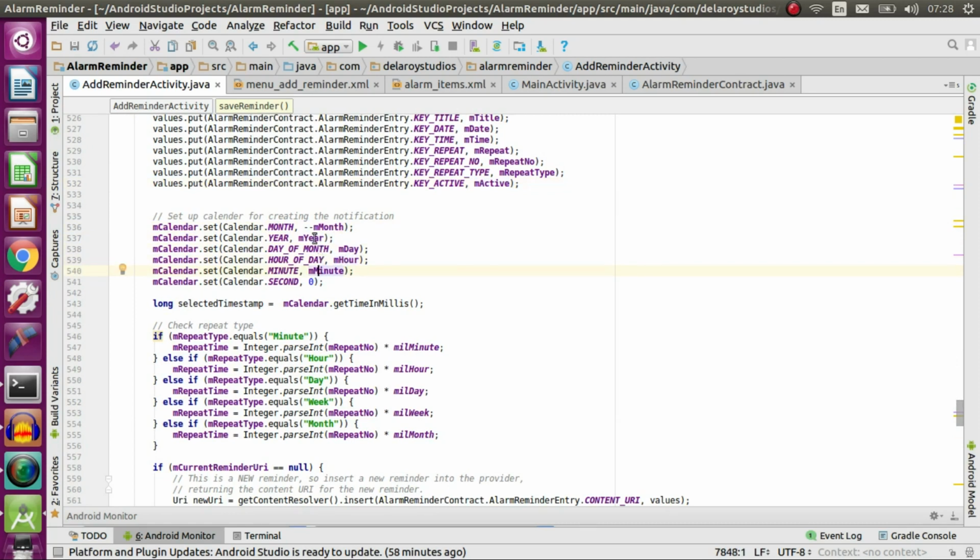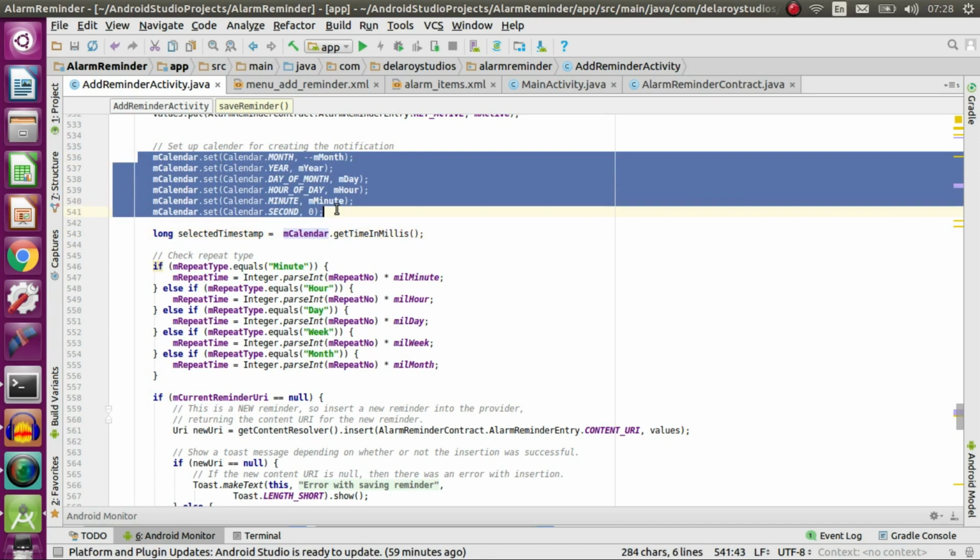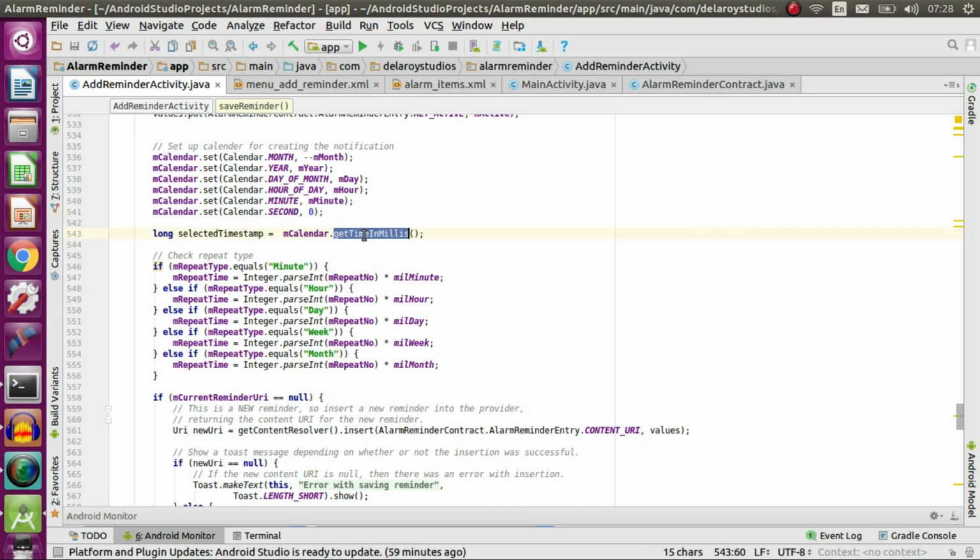At the time we're adding one, now we are decreasing, so it's actually going to be the same. So this is actually going to help for setting up the year, the month correctly, for the selected timestamp. Now we're converting the calendar object, which holds the month, year, day, hour, minutes, seconds, to milliseconds. So that's why we do that. We get time in milliseconds, so it's actually going to be a long value over here.